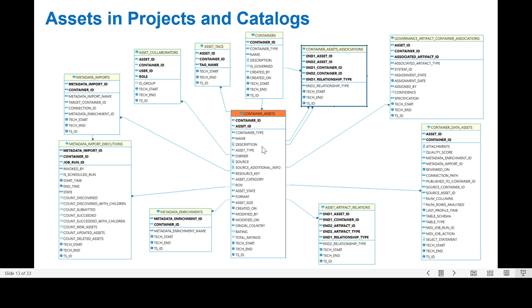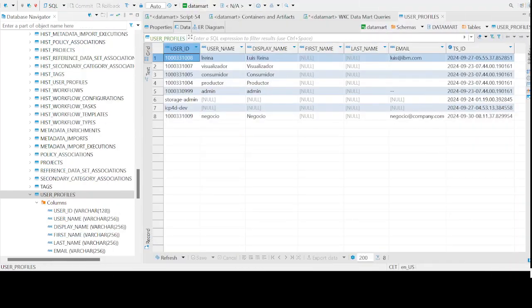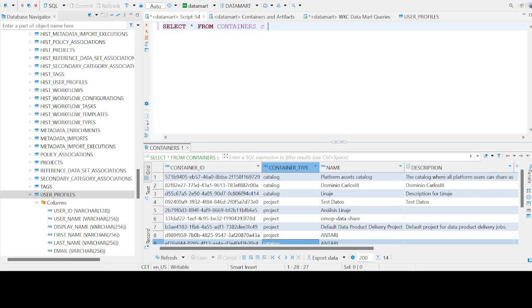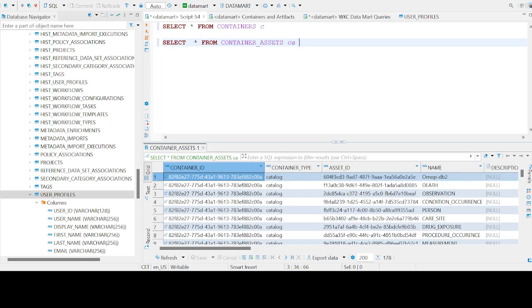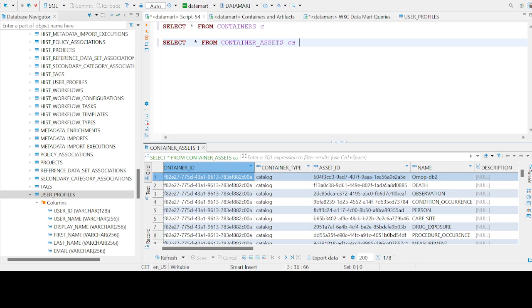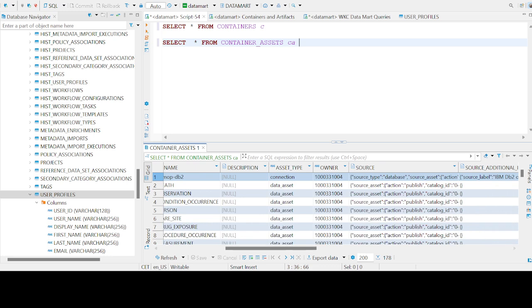So for example, if I go back to DBeaver, let me jump here again. I'm going to do a query in this table, select asterisk from container assets. It's going to show me all the assets defined in the different projects, or in the different catalogs. And I can say, okay, let's see, for example, what types of assets I have. So if I go here, I have an asset type.